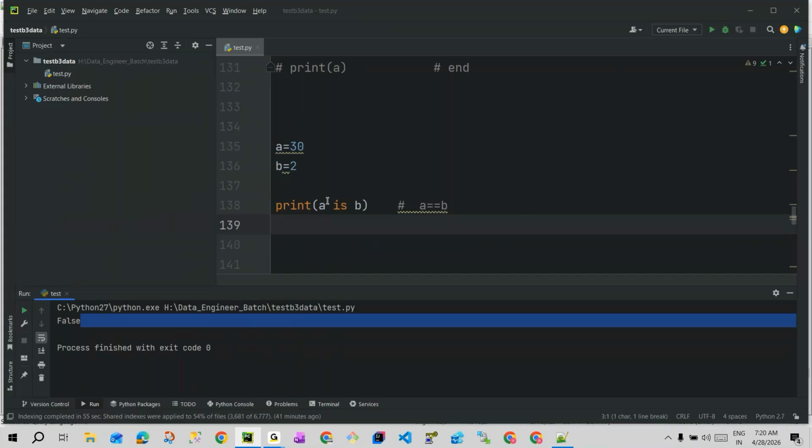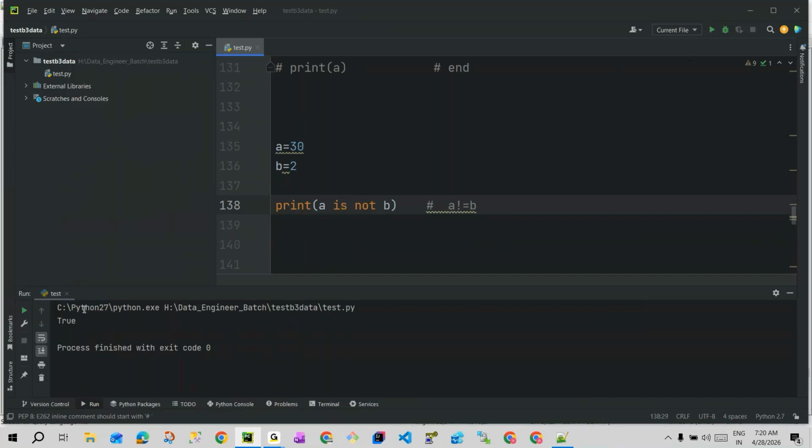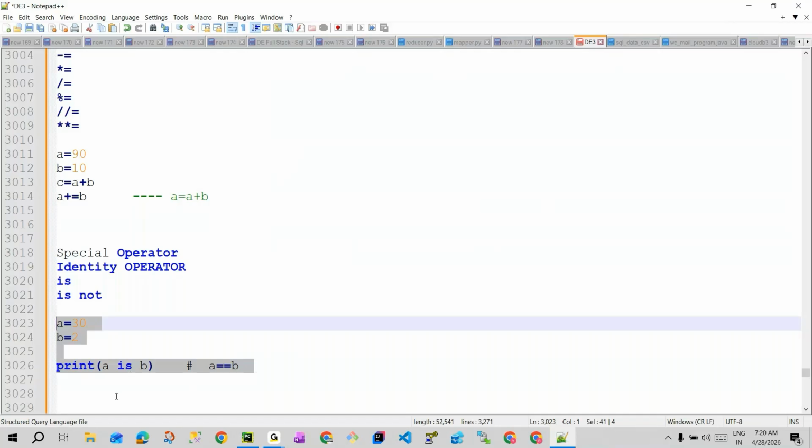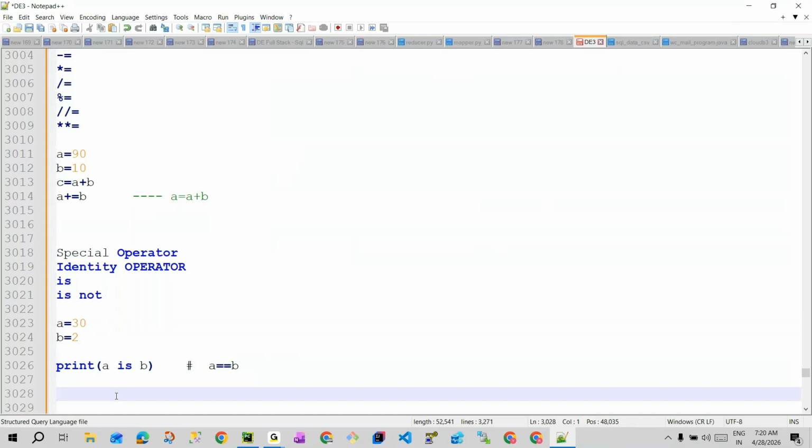Then you can apply is not, then it is true, right? Both are not the same, is not, then it will be not equals to, it will return true. Okay, so we have the identity operators. Okay, we can use it.